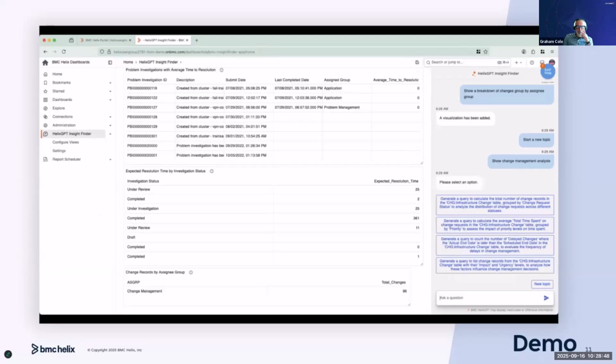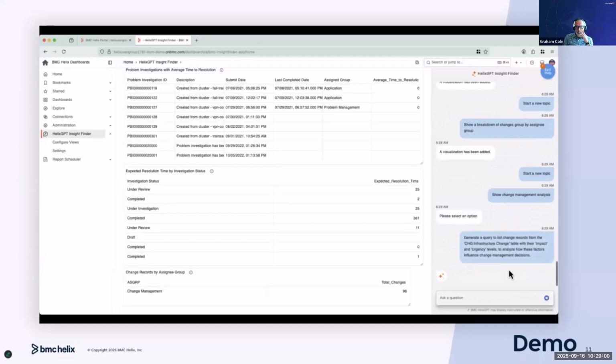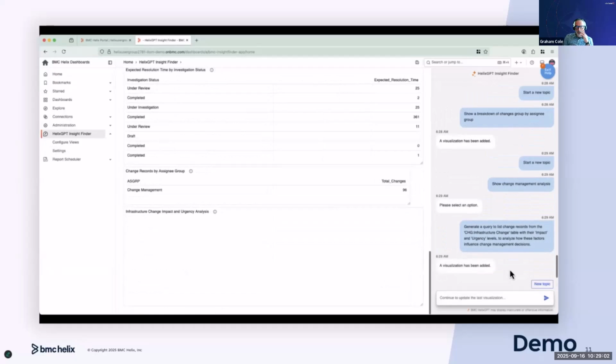And here we can see suggestions on how to analyze different change management metrics to get some overall process improvement. I'm going to just pick one of them, which shows impact and urgency for the changes, impacting the decisions in change management.